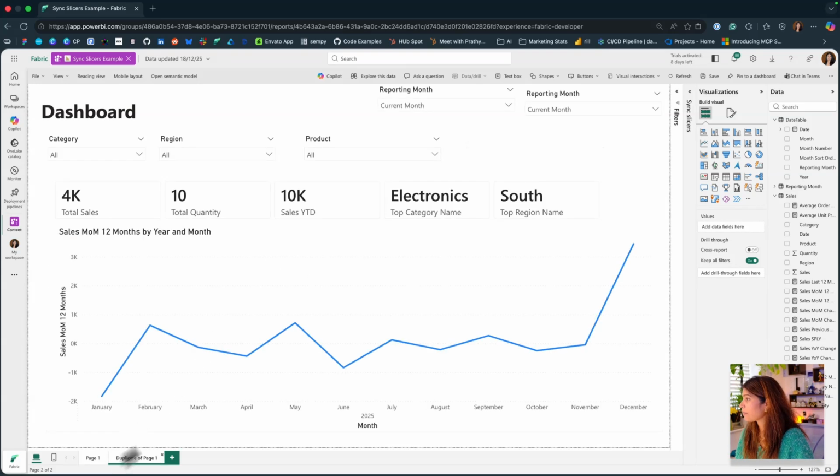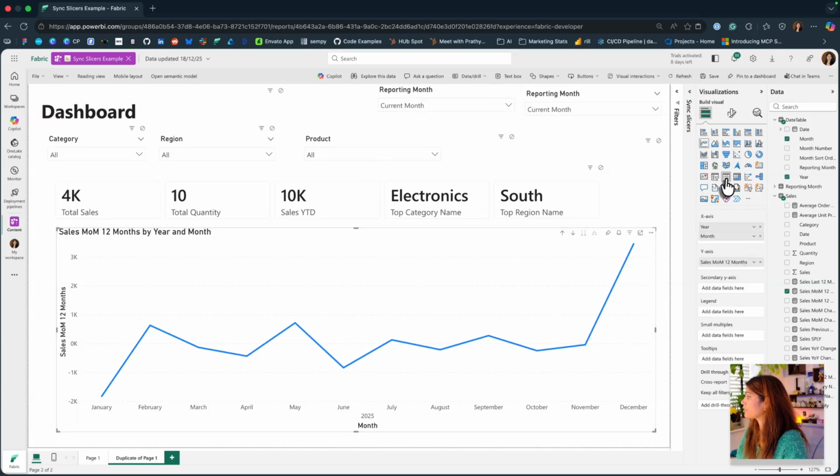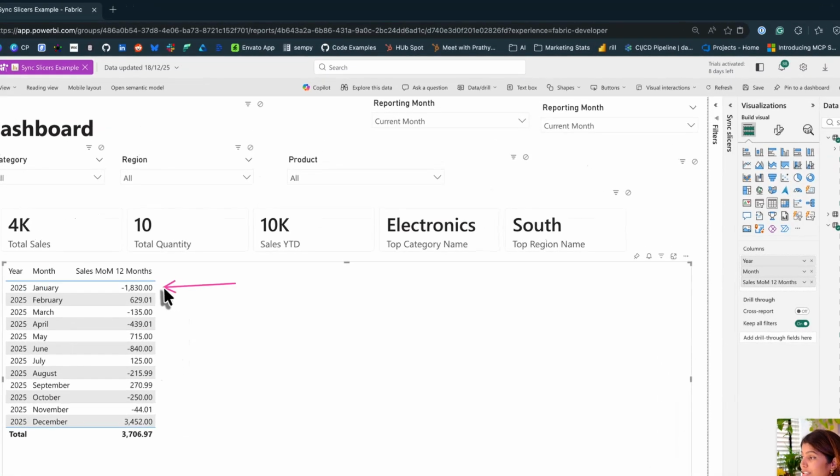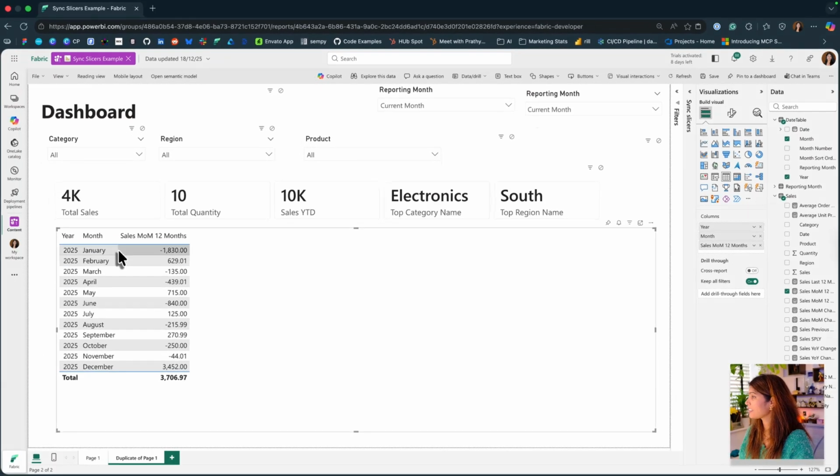I have another page here. In this case, my reporting month is already defaulted to current month. Let me change this to a table again. Now you can see January. Instead of showing only February to December, it is including January as well. And that is where sync slicer grouping is useful.